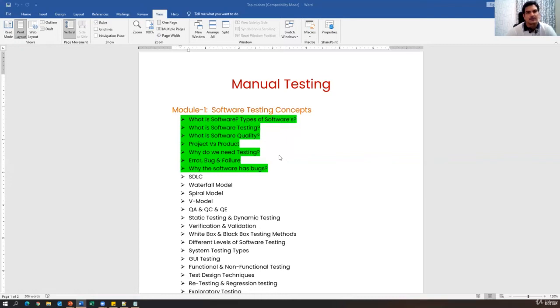So in today's session, we are mainly focusing on the SDLC process. We are going to discuss a few important topics: SDLC, and then I'll discuss the waterfall model, the spiral model, then the V model. As a beginner, these things are very, very important to understand. So first, let us start with SDLC. So what is SDLC?